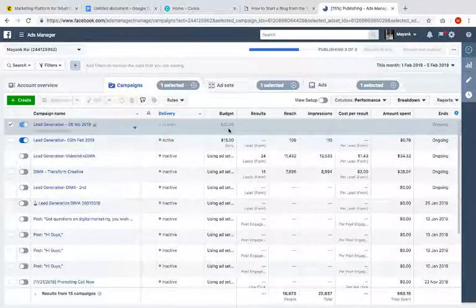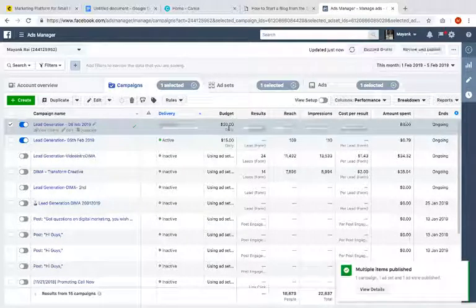I have set up daily budget there, and this is going to go live in a few minutes. The first thing it will do, it will go under review, and then it will be active just like this ad which I created yesterday. You can also create some.